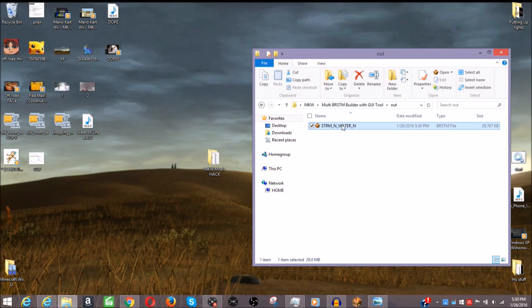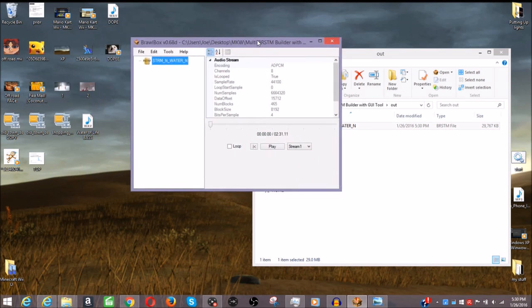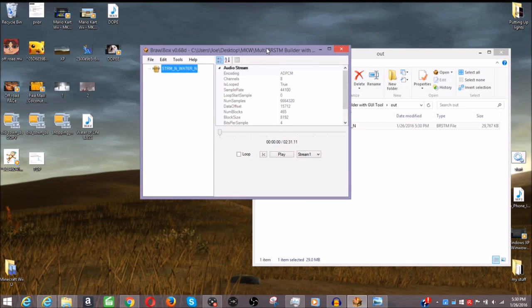So if we double click that, as you can see, it'll open in BrawlBox, or you might need to select it to open in BrawlBox, and you can play it, which you won't be able to hear, but it plays just fine. And it says it has 4 streams. But it shouldn't. It should be 8. It should all work. As you can see, it has channels 8 here. It says 4 here. And then there we go.